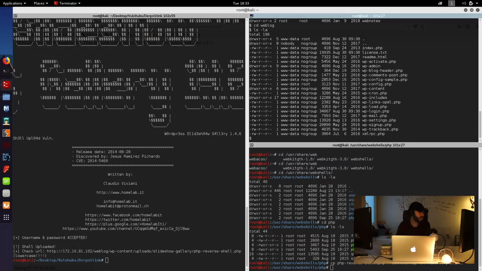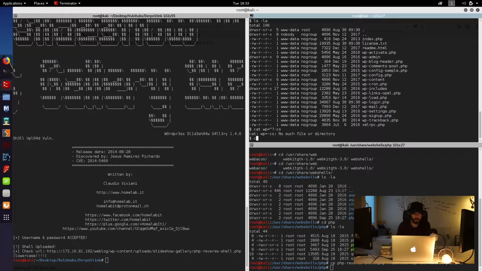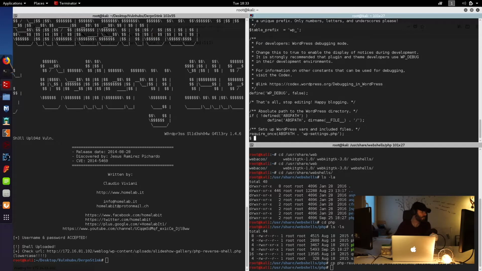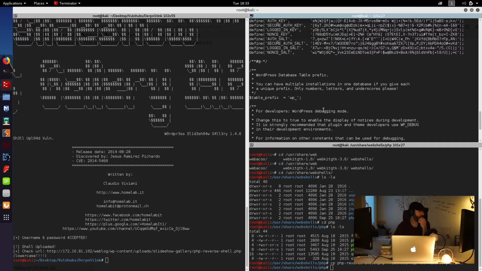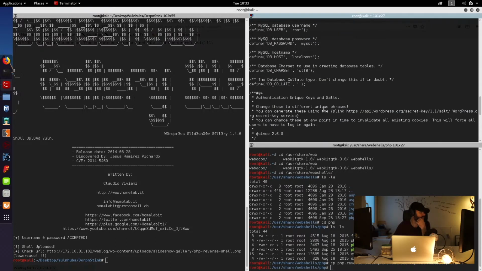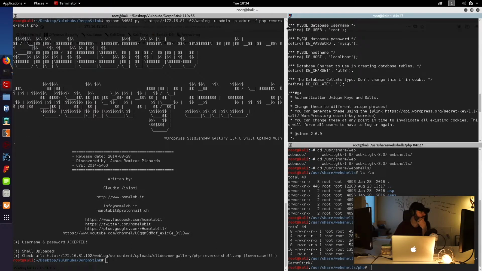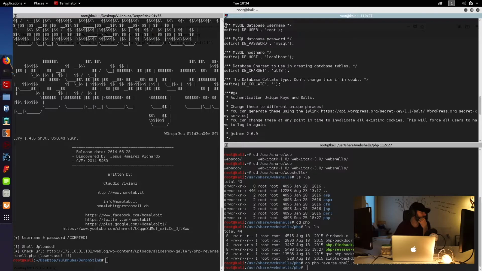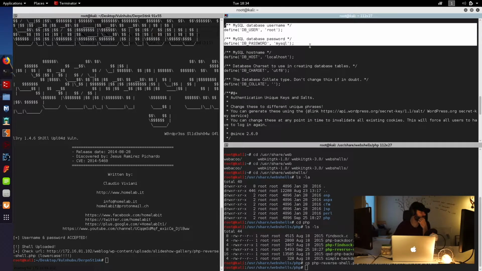And I'm going to have a look at the WP config.php file. Just browse up here a little bit further and see what we can see. We can see actually there we have the MySQL database username, which is root, and also the password, which is MySQL.